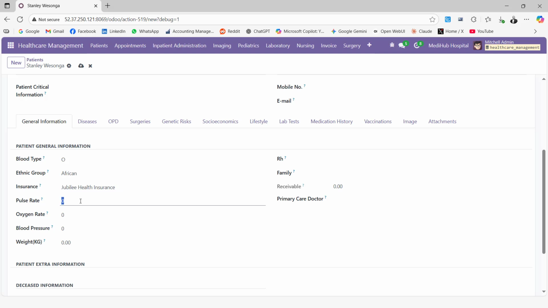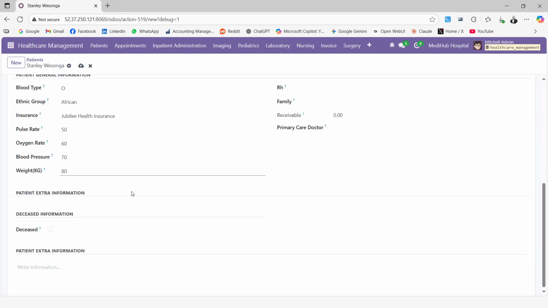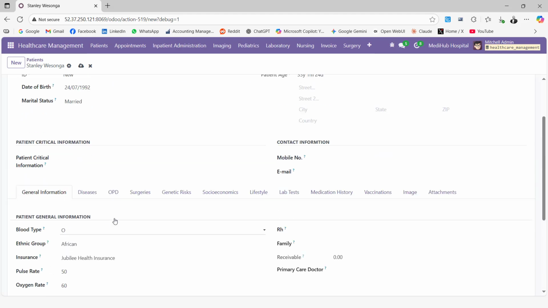Then in the triage, they can capture things like the pulse rate and oxygen rate, blood pressure, weight, things like rhesus factor also you can capture. If there's any patient extra information, you can capture it here.